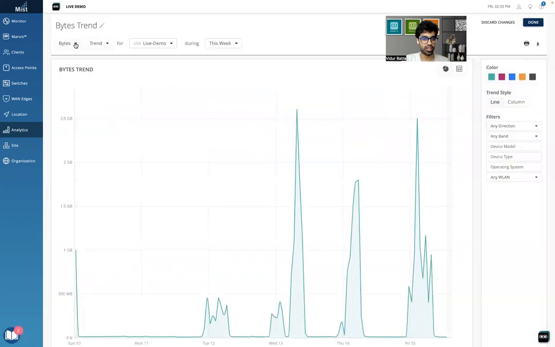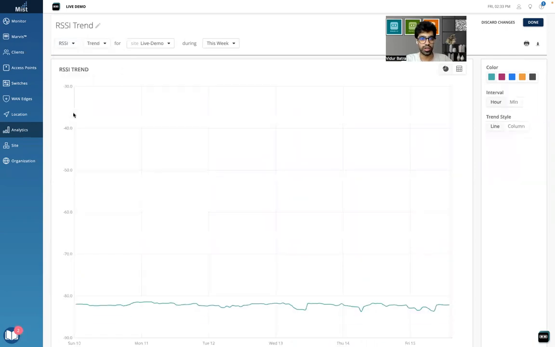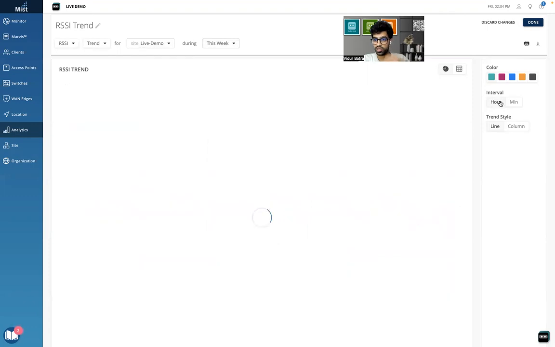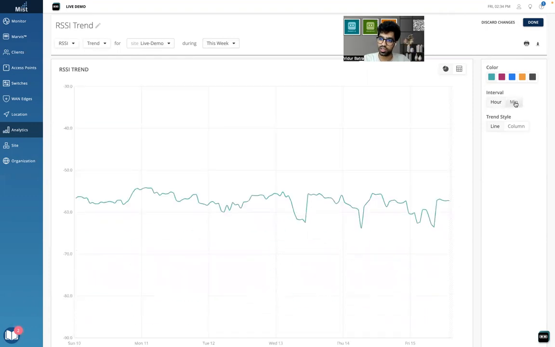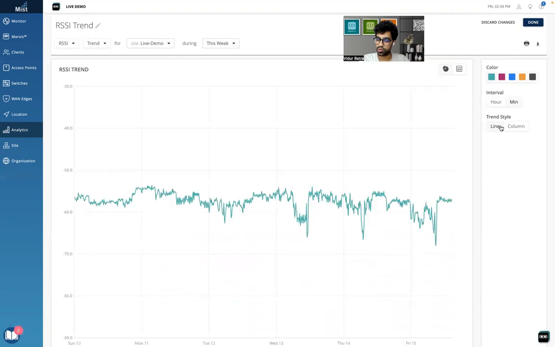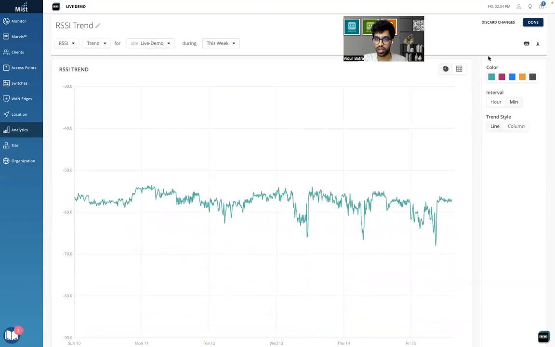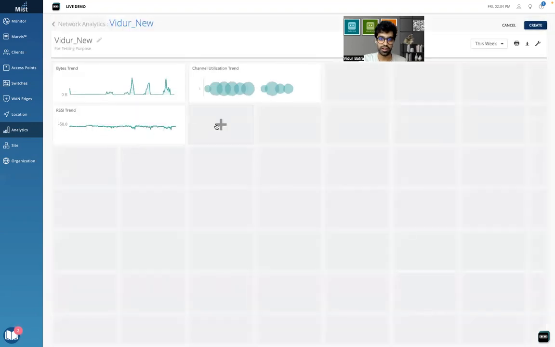Let's add one more here. I get the options for bytes, auth latency, channel utilization, DHCP latency, number of retries, RSSI value, SLEs. So let's take the third one as RSSI trend, how it has been for this particular week for all the clients. I can view this data. I want to keep it on an hourly basis, if not minute wise, but I think the minute wise one gives me good insights. Let's see how the column one looks. Okay, so this is how the difference from line to column looks. I like the line one, so I'll click on done. This gives me the RSSI trend.